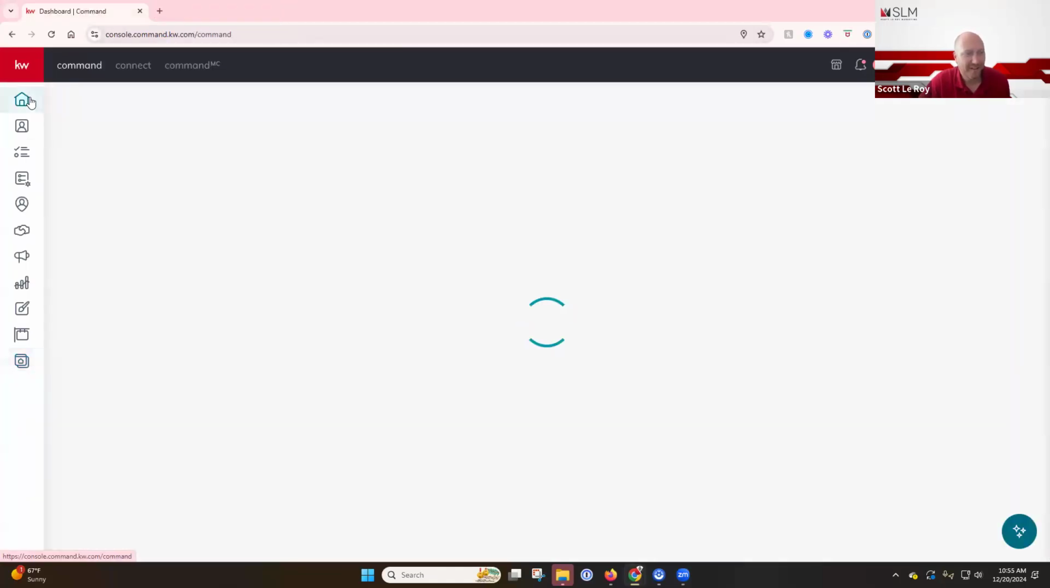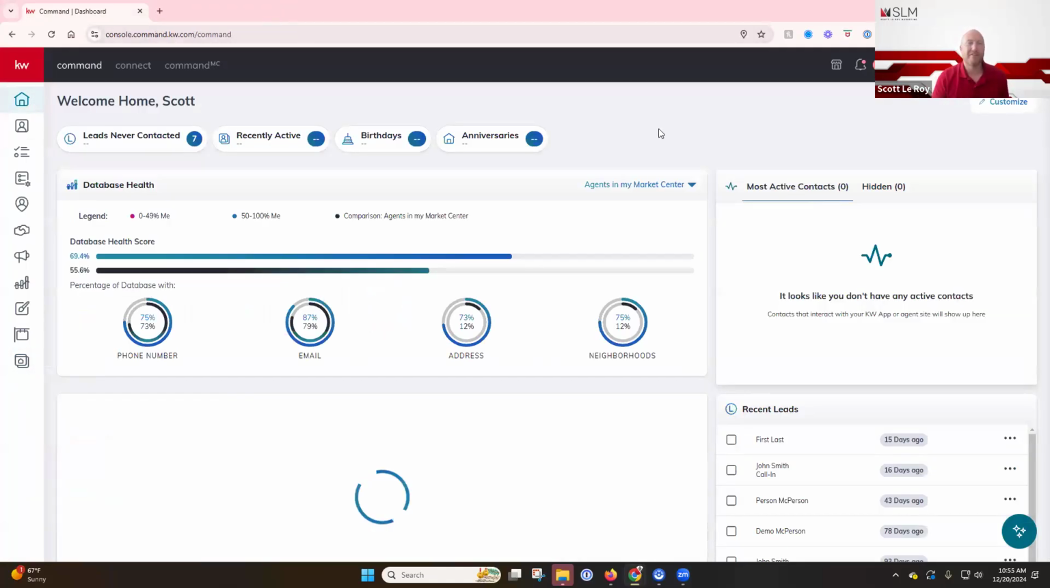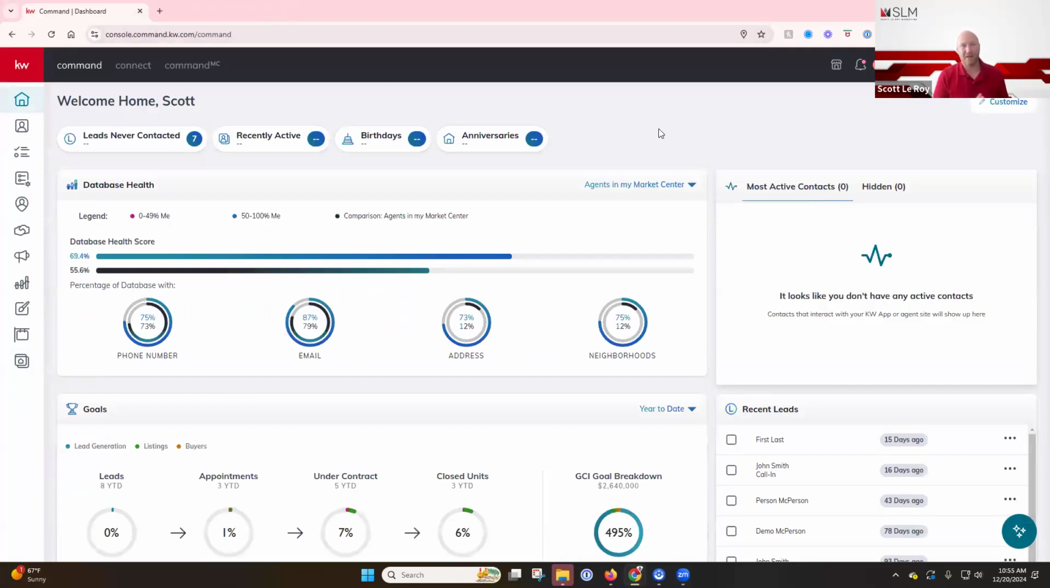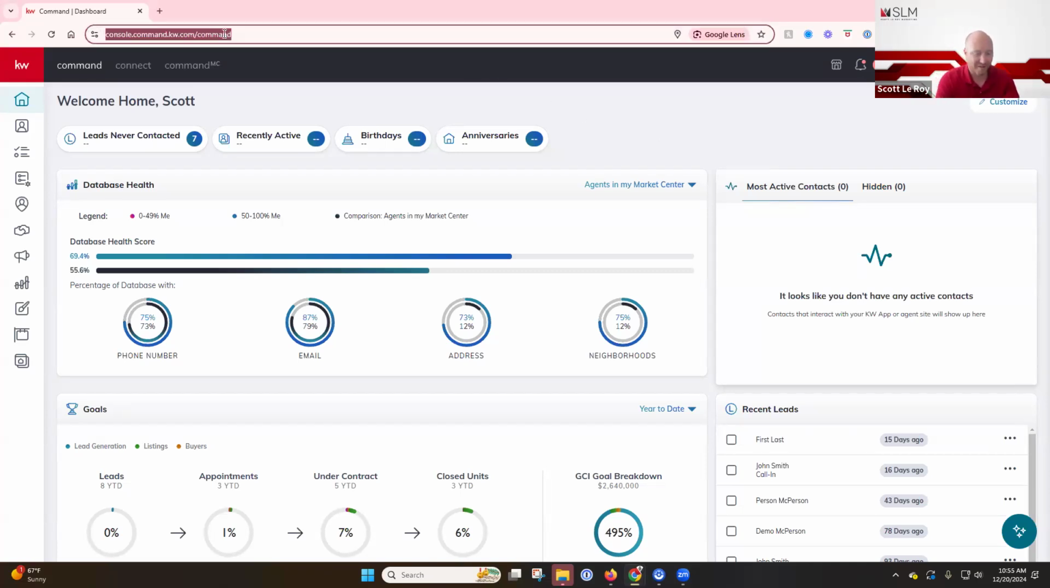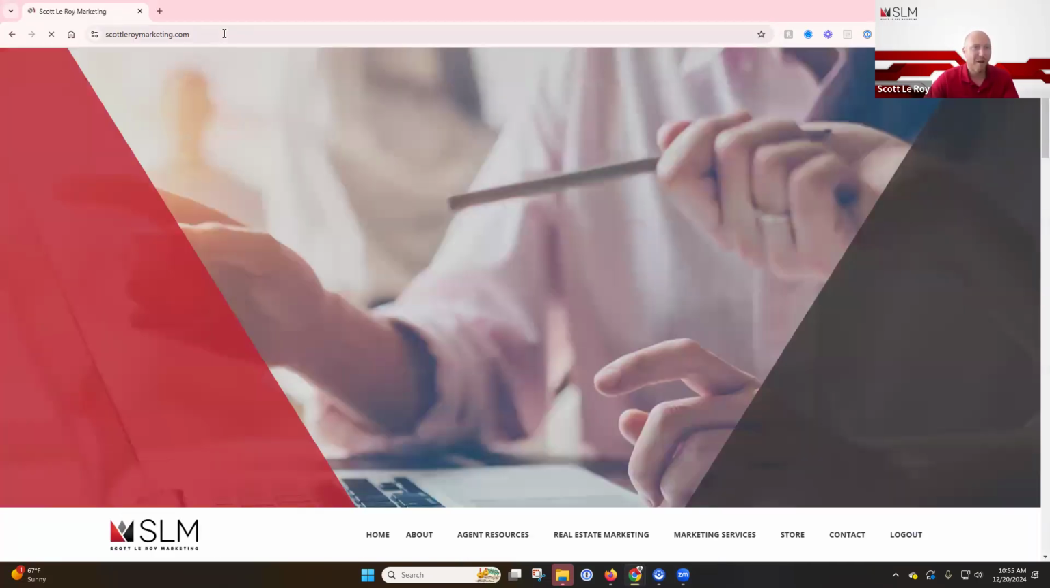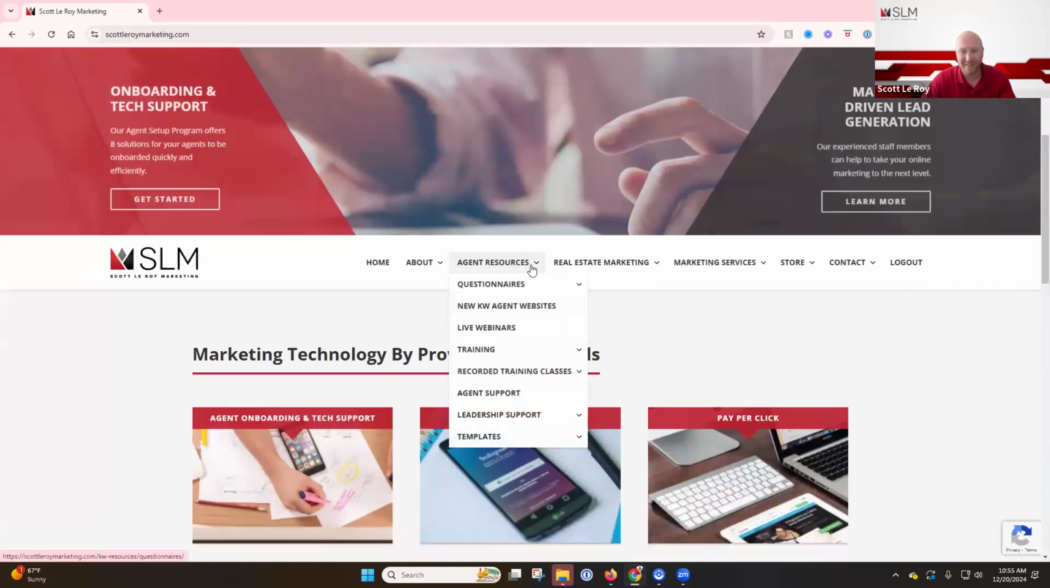All right. So that's a little bit of anything and everything that is now accessible through your command platform. So once again, I know I did go through a lot of information on here very quickly because I wanted to show y'all anything and everything that's accessible, all the fun stuff you can take advantage of. Just a reminder, and I'll put this in our chat section, on our website, scottleroymarketing.com.